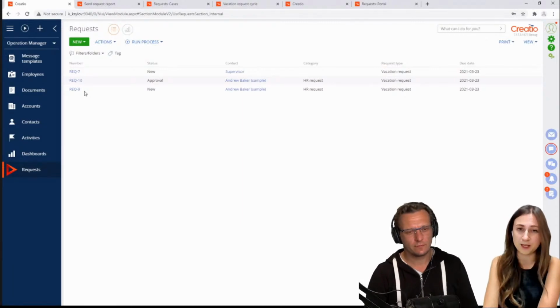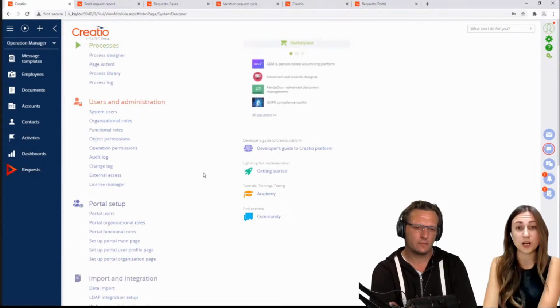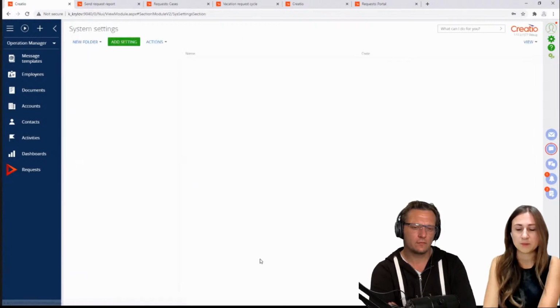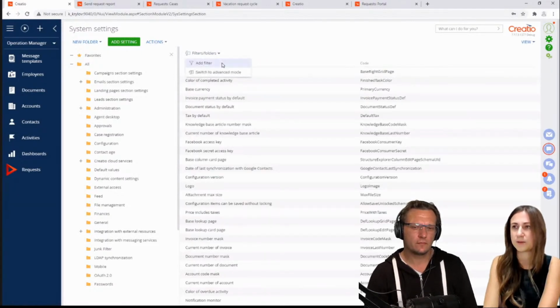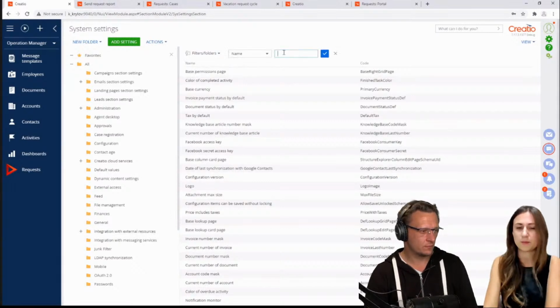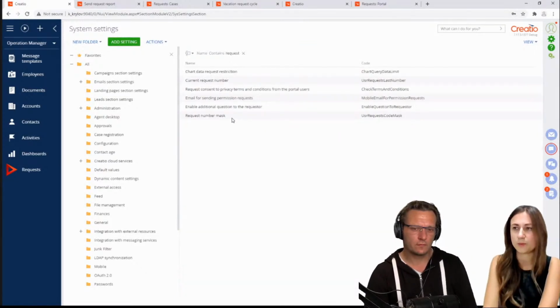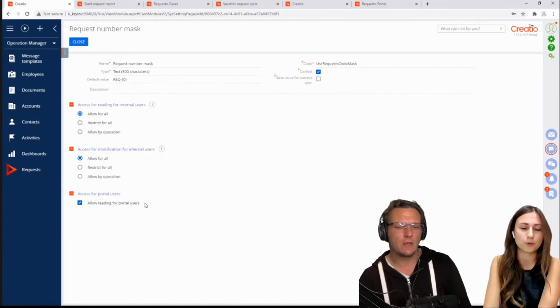And let me mention one thing. If you're using the section, if you have the automatic numbers, that system setting has to be shared with portal users. Let me show you what I mean. Otherwise, it's not going to number those processes. So let me find this first. Request. So here's my request mask and current request number. So both of these system settings, what I had to do is allow access for portal users reading.